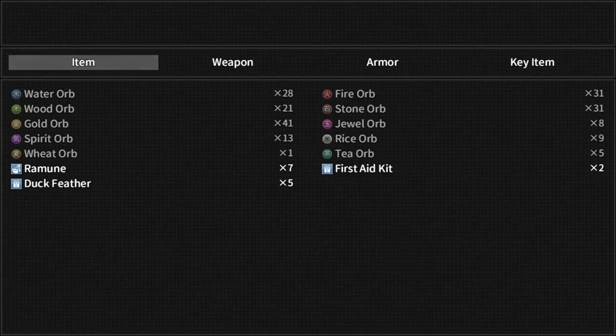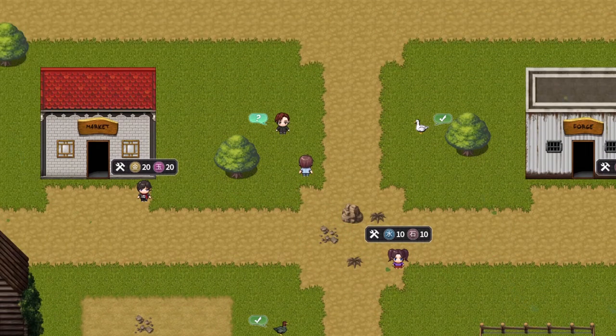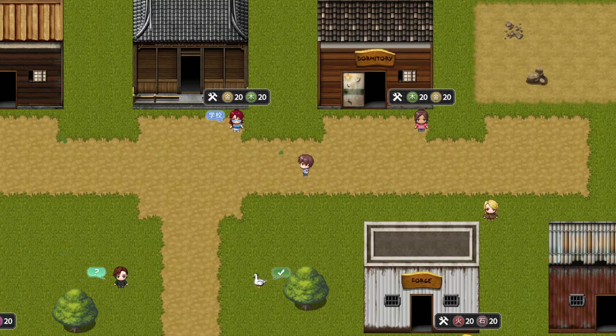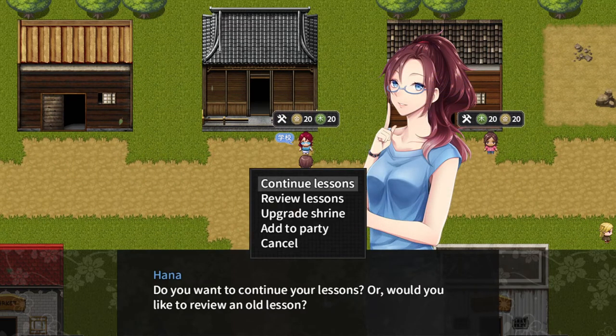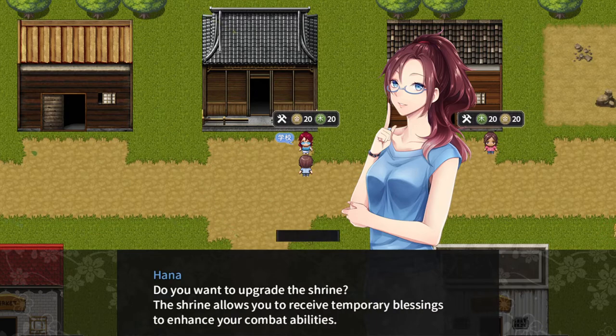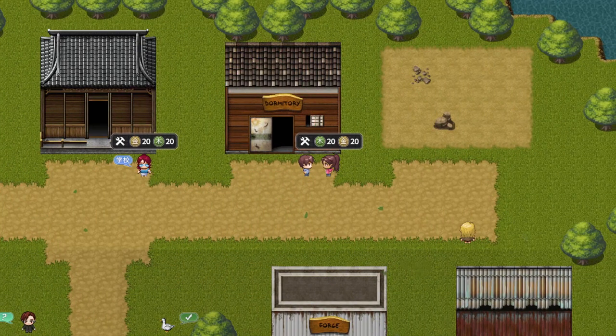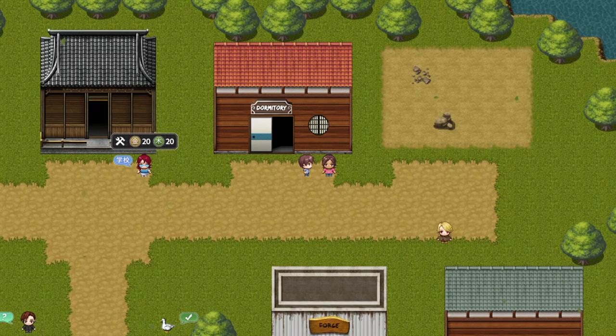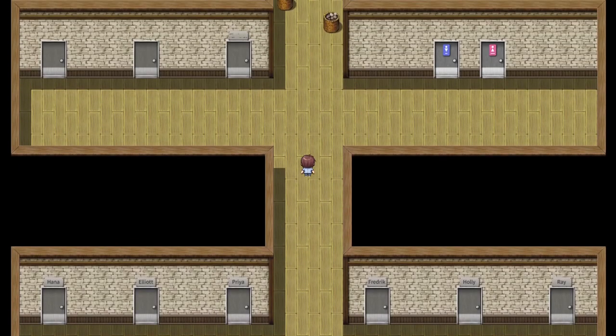Let's see. Still have quite a few regular orbs. Should be able to upgrade something. One of these. The shrine or the dormitory? Let's upgrade the shrine. Allows you to receive temporary blessings to enhance your combat abilities. Actually, let's see what does the dormitory do. Oh, it didn't even say. Well, I guess upgraded dormitory it is then. If nothing else, we'll have softer beds, I suppose.